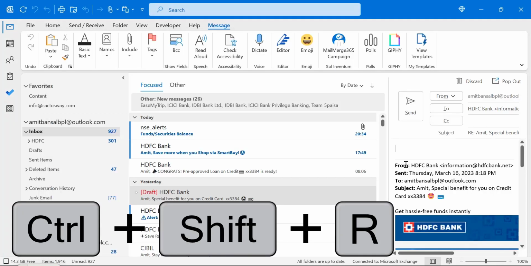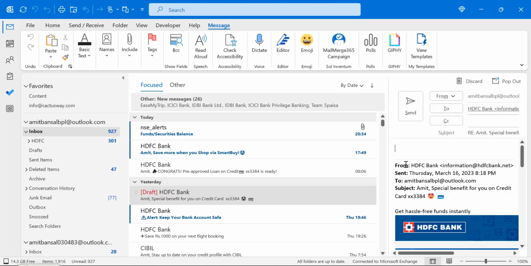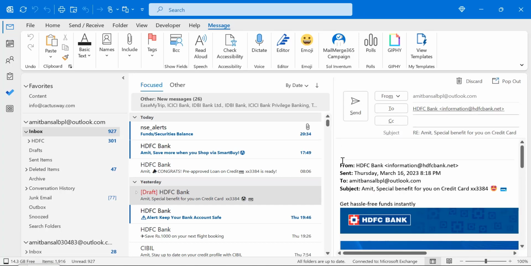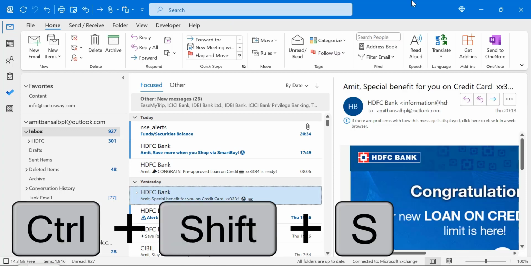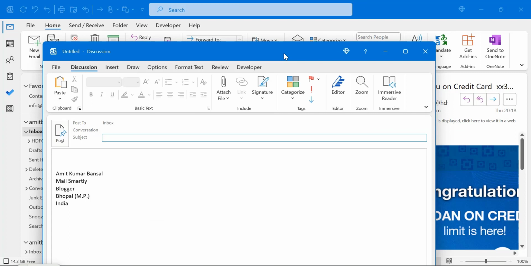Control Shift R is a keyboard shortcut to reply to a specific email. Once you click on it, you will see the reply section. Here you can add some content. You can change the subject. You can add a member and simply hit the send button. Now the next one is Control Shift S, and that will open a discussion window. Here you can add the subject, add some additional information from the ribbon and simply click on post.